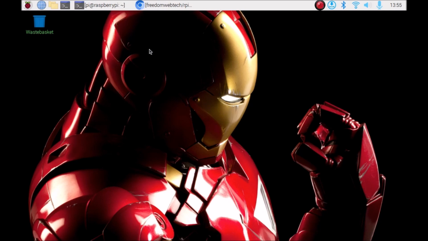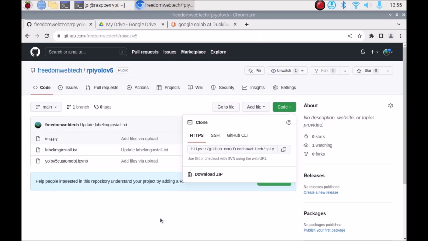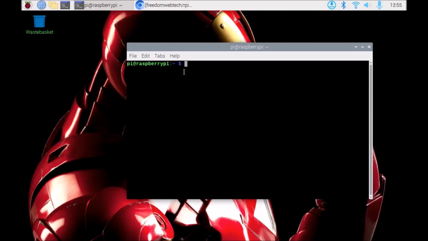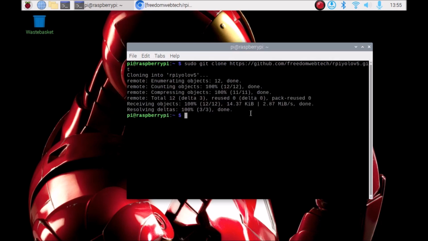Okay, so for today's session, for custom object detection, I have created a repository here, rpy yolov5. I will mention the link of the repository inside the description box. You need to simply copy and paste the link inside the browser. That's it. Then go to the code and we are going to copy the link. Copy the link like this and open terminal, and we are going to simply clone our repository. So run the command sudo git clone and paste the link of our repository and just hit enter. It will clone our repository.